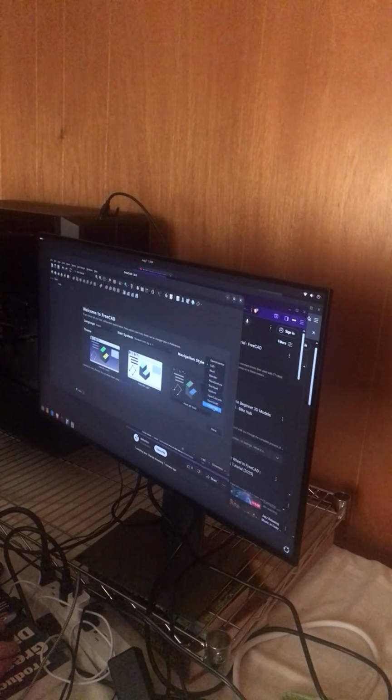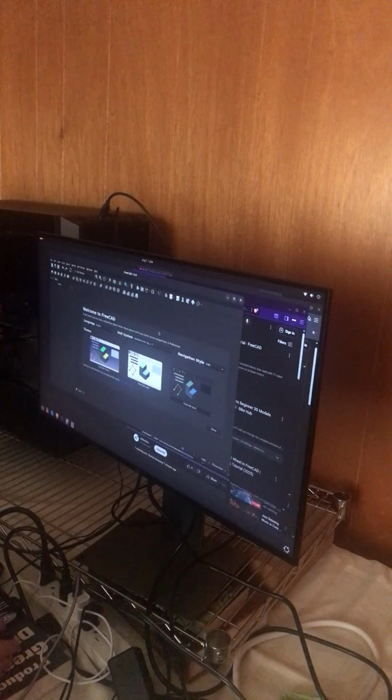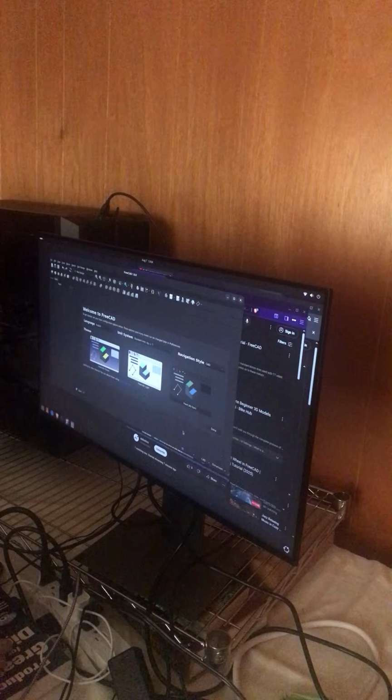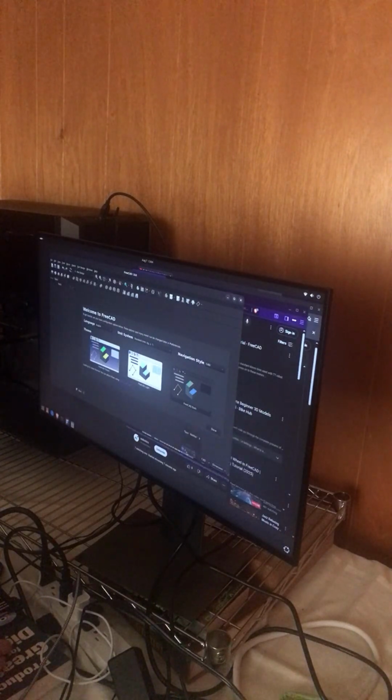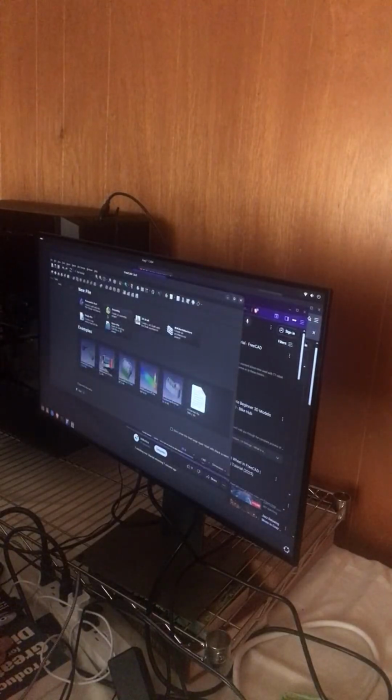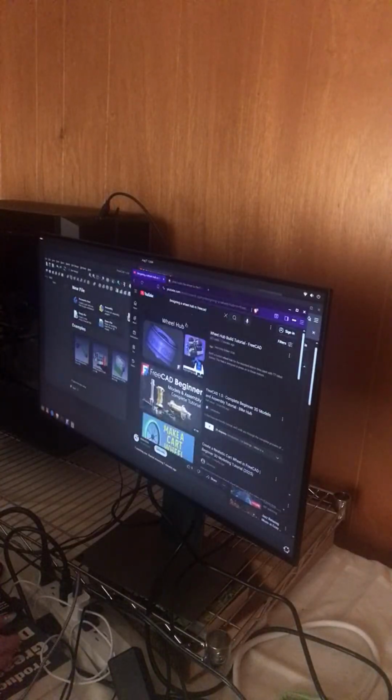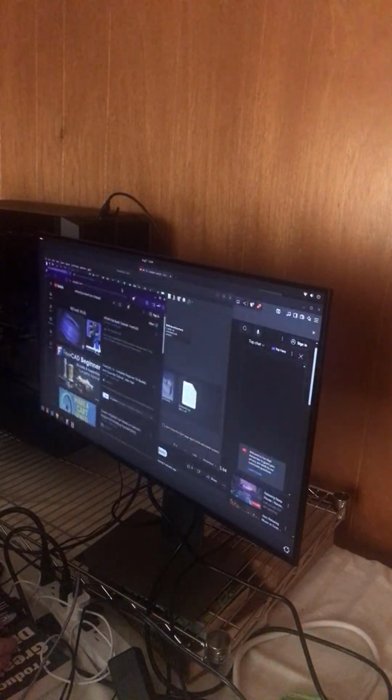OpenSCAD. So I looked at all these different CADs. I ended up going with FreeCAD. I don't remember why, and I don't know if we'll stick with it. This is just for testing this computer to sell. So, all right. Let's see.